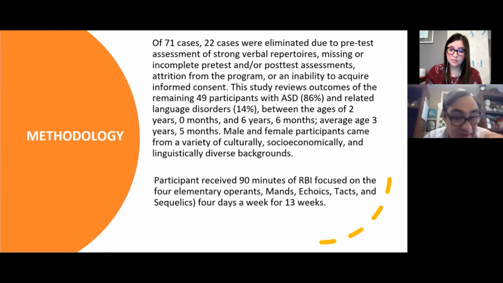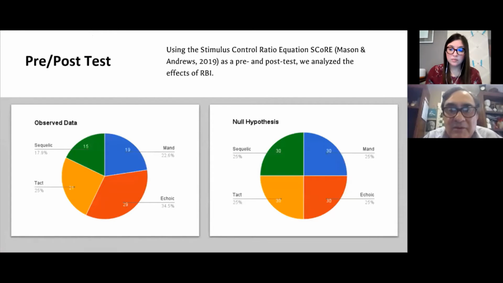And most of the students that came to the lab were from San Antonio, and the diversity is really a hallmark of this population. And the participants received 90 minutes of RBI, which again focused on 4 elementary operants: the mands, the tacts, the echoics, and the intraverbals or sequelics, 4 days a week for 13 weeks, Monday through Thursday.